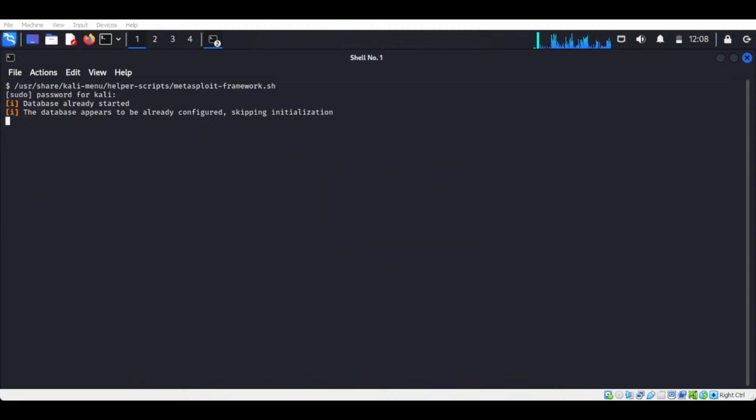So when all your payloads are created, then you need to start your Metasploit. Okay, it just takes some time. You need to wait here.